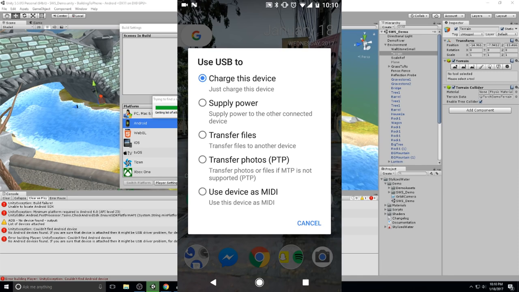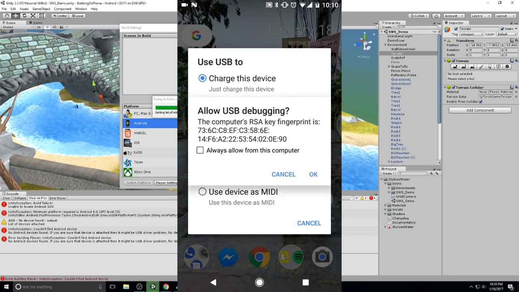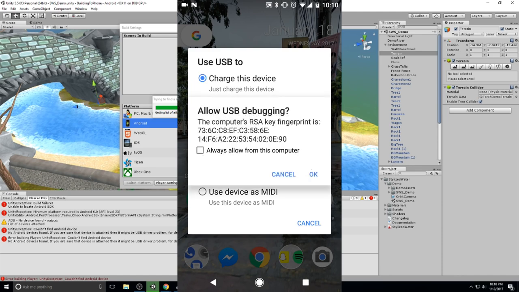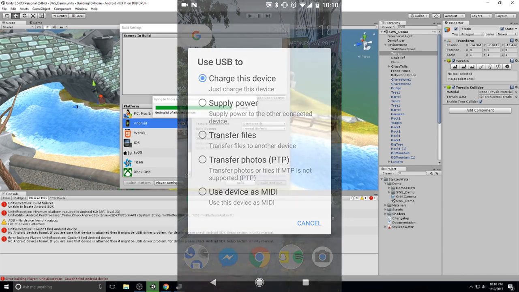So in my case, if I just hit retry right now, we should be able to have a build on our computer. Oh, here it is. It asks me, do I want to allow this computer to actually access my device? I say yes. So simply click OK, and I am going to get a build on my device.